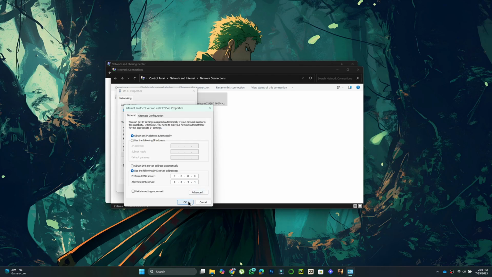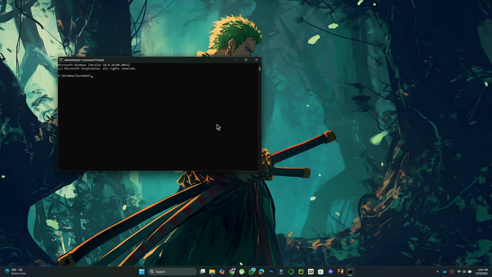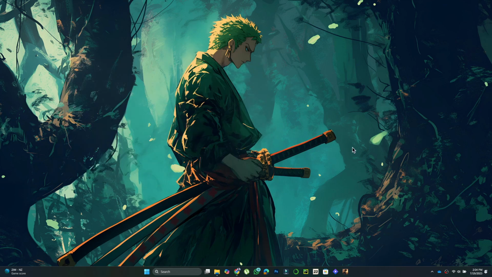Now close all of this and go back to your desktop, then search for CMD and click on Run as administrator and type ipconfig /flushdns, then press Enter. Also, disconnect from any VPNs as they can reduce speed.